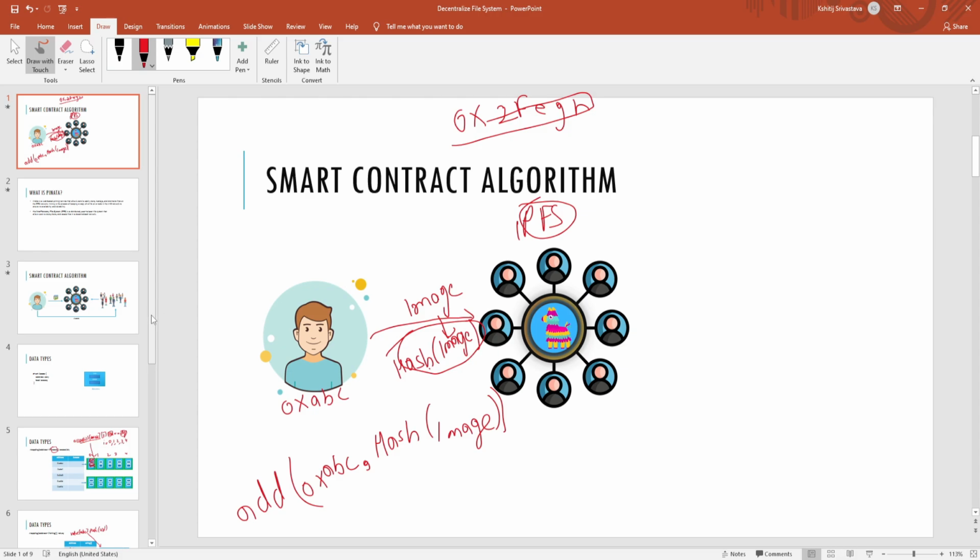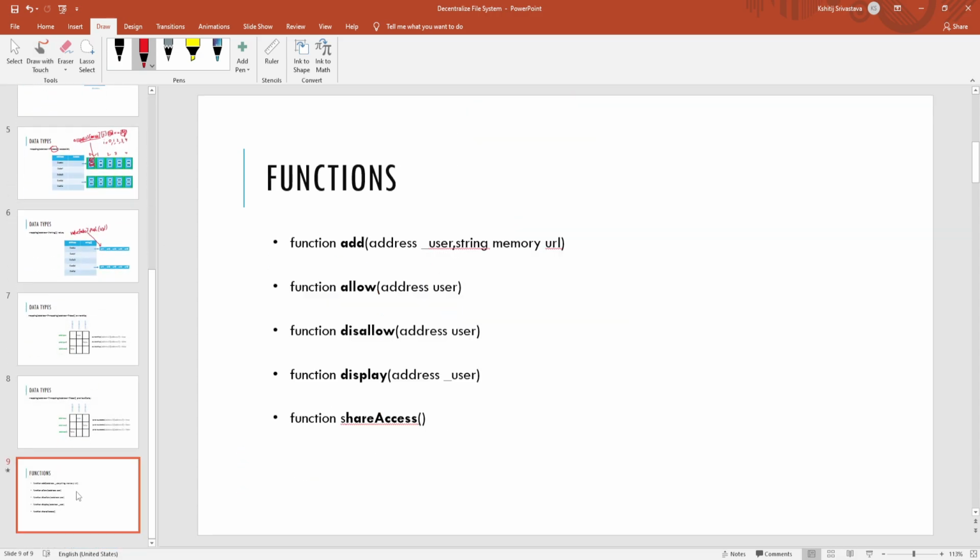So we have discussed the add function, right, that we have created, where we have to provide the user address and the URL. The URL, or whatever you want to call it, like hash, so that we can store that this user has actually uploaded this image. Our smart contract will be acting as a database of all the images that are uploaded by the user.